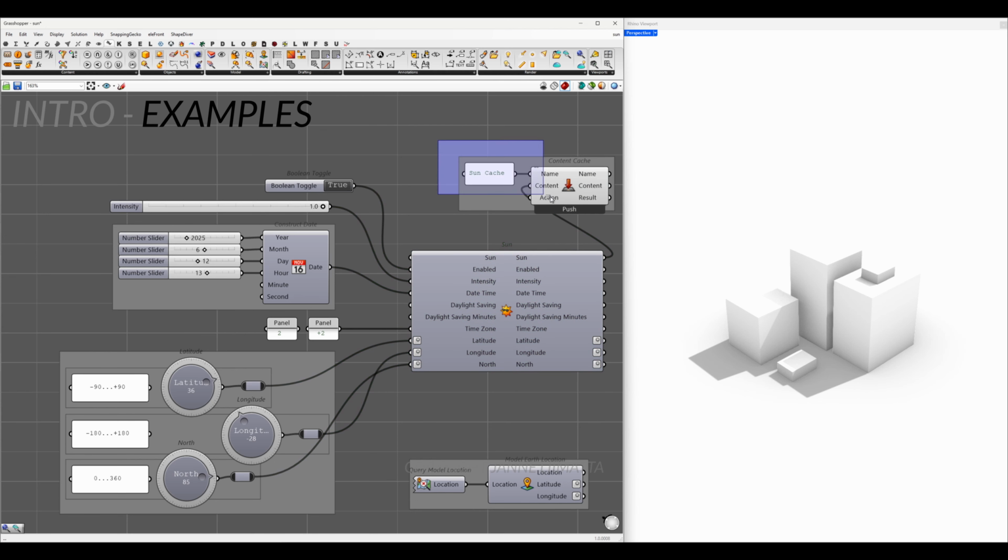I'm using a content cache to push the Sun model object into the Rhino model. You can control the Sun's visibility by connecting a Boolean toggle to the enabled input. You can adjust the Sun's intensity via a number input. Notice that maximum intensity is not limited to 1.